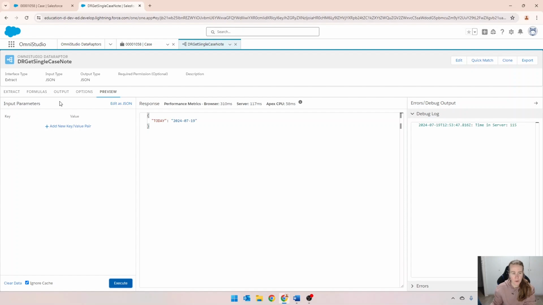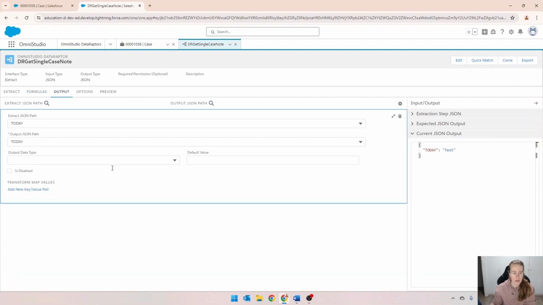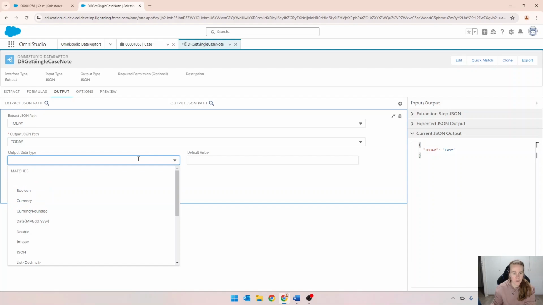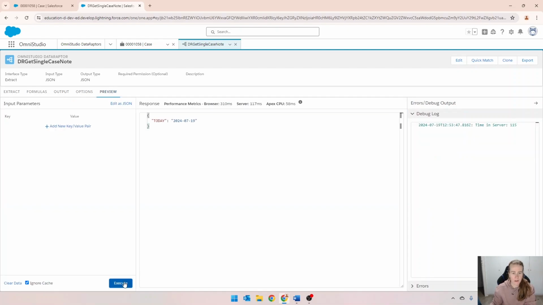Now, if you don't like that format, you can go into output, click on today, and then use the dropdown to change the format. So we'll click on that. Now, what you might not realize is that you can actually type over this. So for example, this is not how we have our date format in Australia. So I'll just change that like that, preview again, click on execute, and there's today's date in the Australian format.